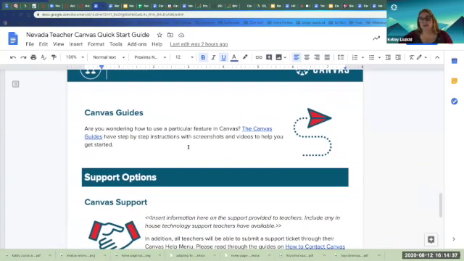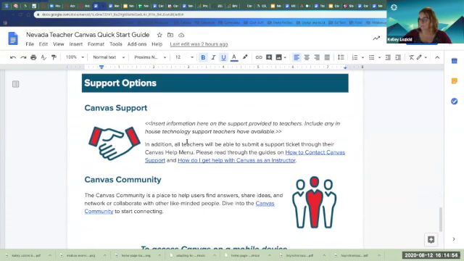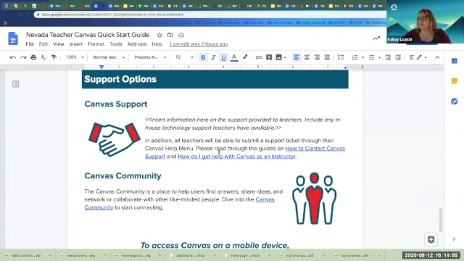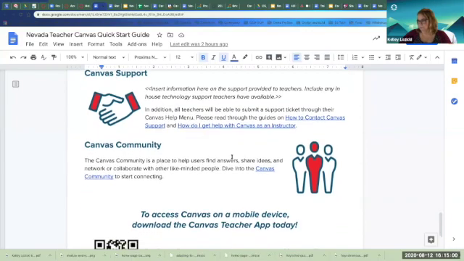I'm also going to show you how to get to the Canvas guides. If you're like me, you either want to see a quick video or you want a how-to document. Show me a screenshot, tell me what to do step by step. That's what I want to see when I'm creating something for the first time. So I'm going to show you how to get to those. What if I need help? What if I need support? What if something's broken? Here's how you get to Canvas support.